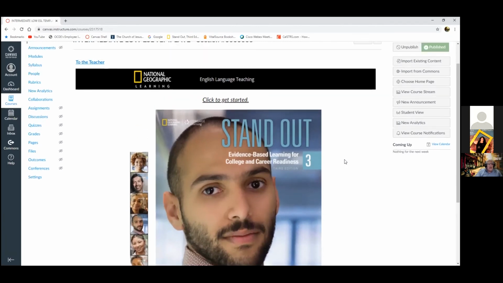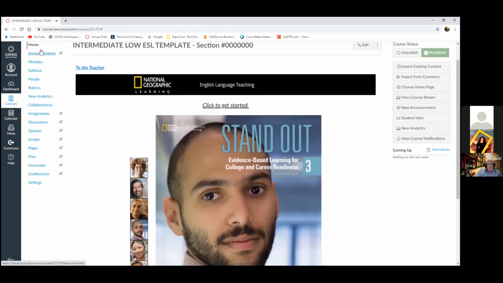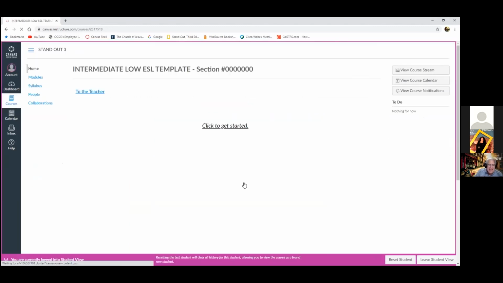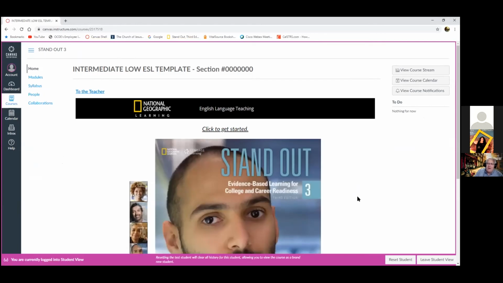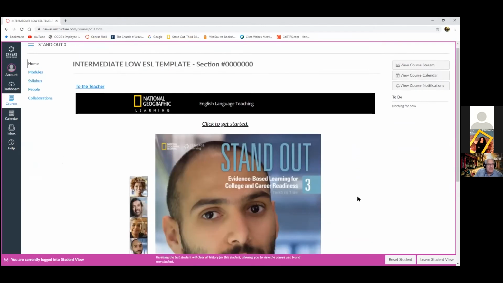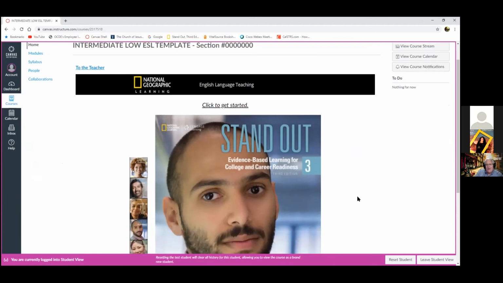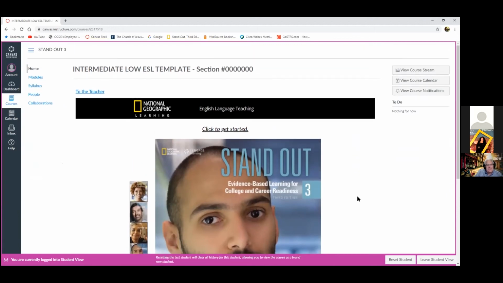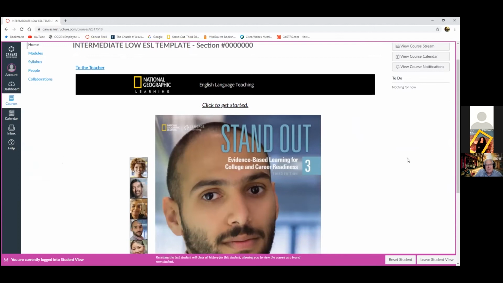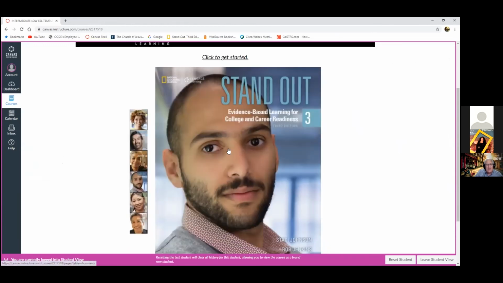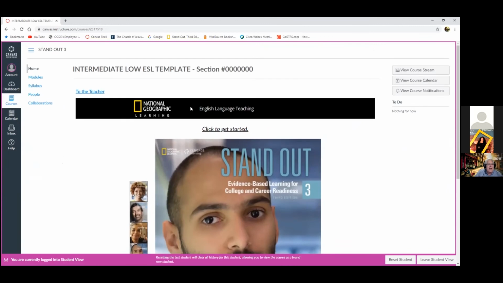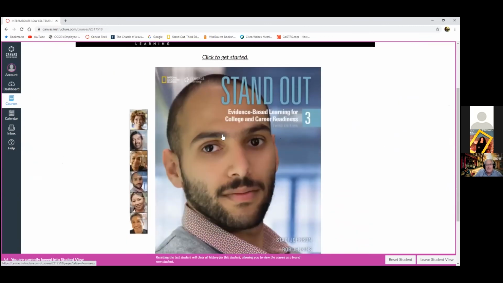This is book 3. Notice that we have all of this on the side that you can choose from, so we can go to different places. Oh, this is mine. So you want to see it in student view. I hate the color of the student view. It doesn't look as pretty, but I'm putting it up here because now you're going to see what the students see. All right, so this is the student view. This is intermediate low. This is the Standout book 3. I have lots of things I can do. I can go right to the modules, but we're going to go to the table of contents.